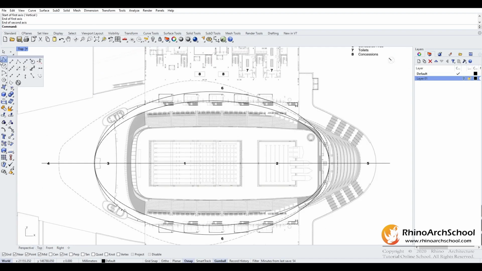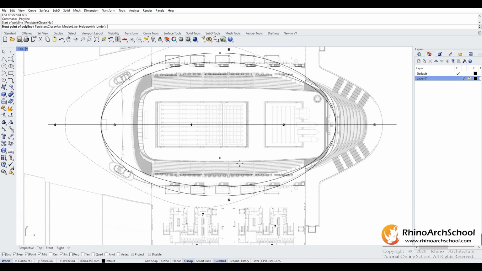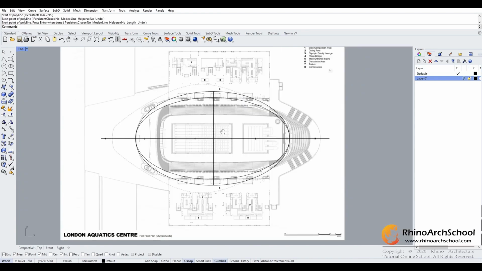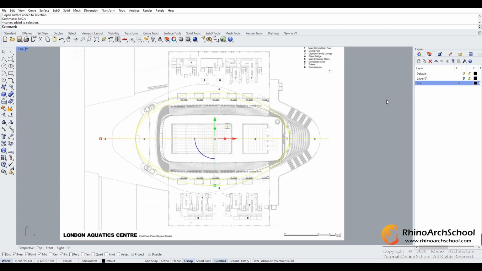We'll then take a line and go through the center. Just the approximate center is fine, using Shift and Tab again. Create a line. And again, we can create a new layer for this. We'll call it curves. We'll just type the command SelCurve, then change object to layer so we can lock all the other layers so we're only dealing with the curves.